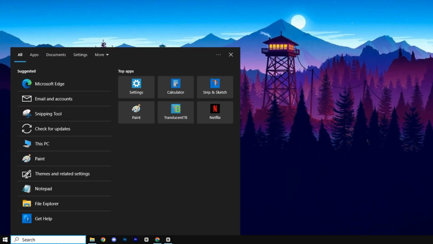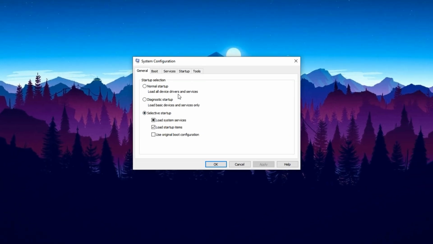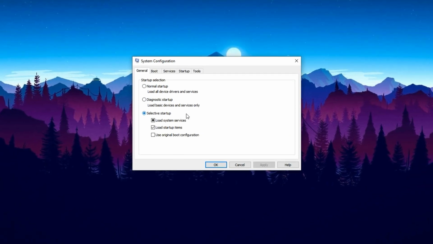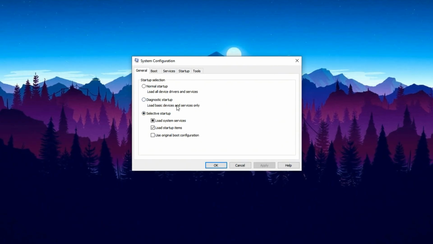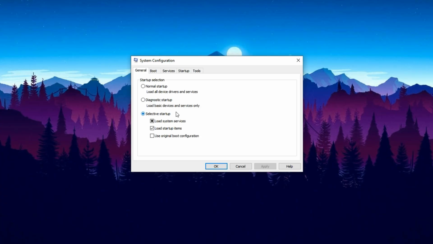Start by typing msconfig into the Windows search bar and clicking on the result to open the system configuration window. This built-in Windows tool lets you manage system services and startup behavior, which directly affects how smoothly games like Roblox run, especially on lower-end setups.